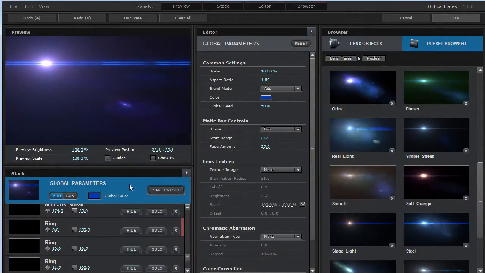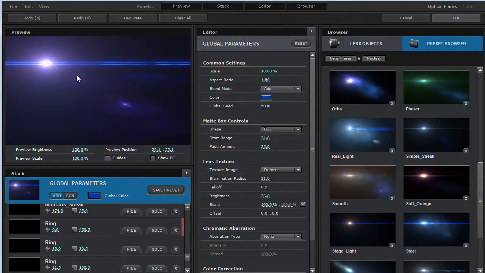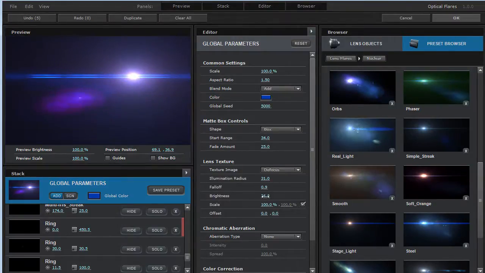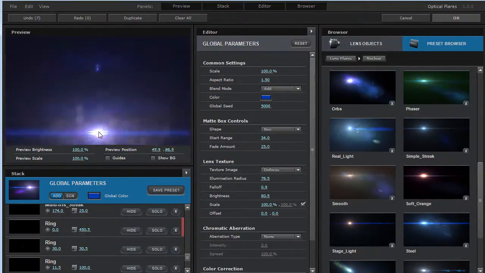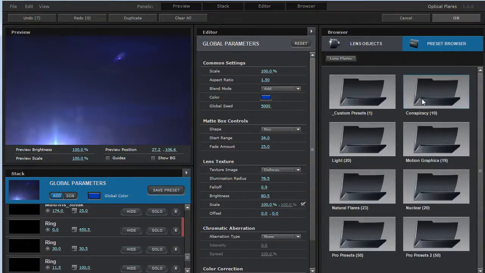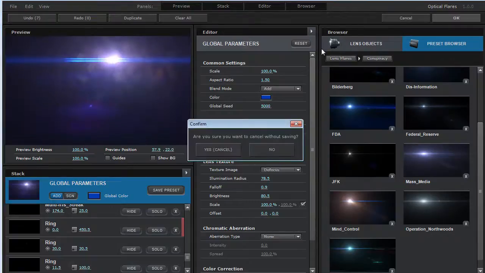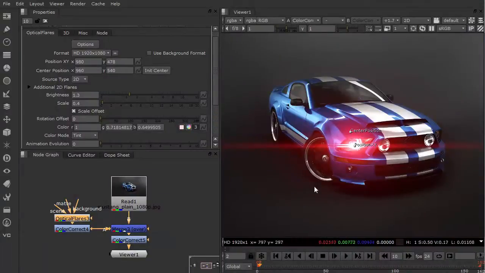Another cool thing on the global parameters, we have the lens textures, and specifically in the Nuke version we have a bunch of brand new textures like some of these defocus ones. So let's see, we'll turn up the brightness and the illumination radius, and we can kind of see some cool on-lens effects. So I'll get into the presets and textures a little bit more in another tutorial, but this just kind of gives you an idea, some great presets all around. So we'll go ahead and just hit cancel so we can go back to where we were.